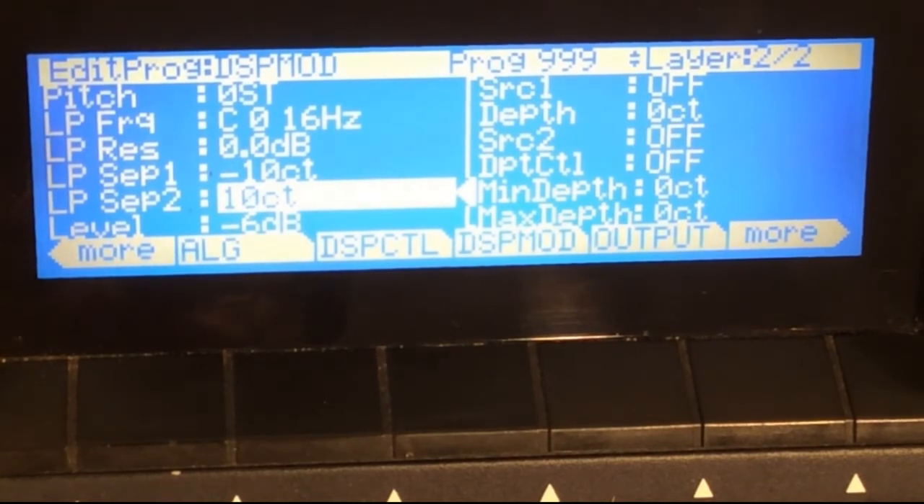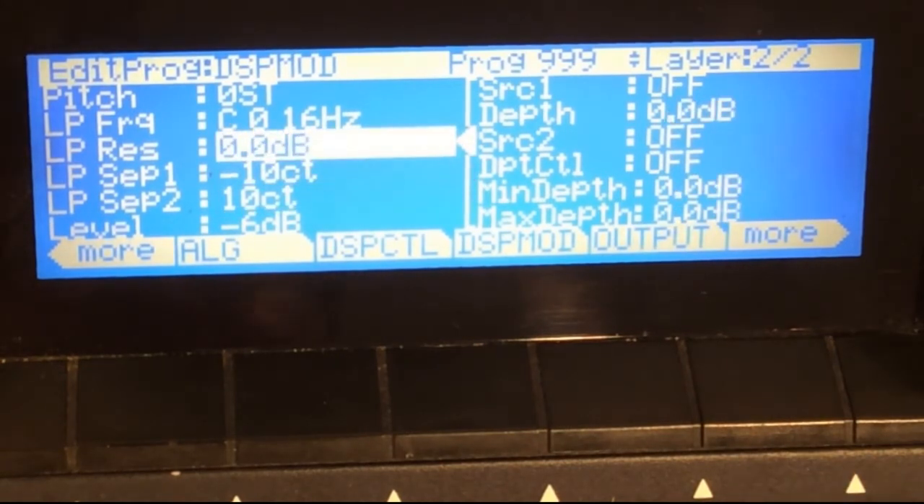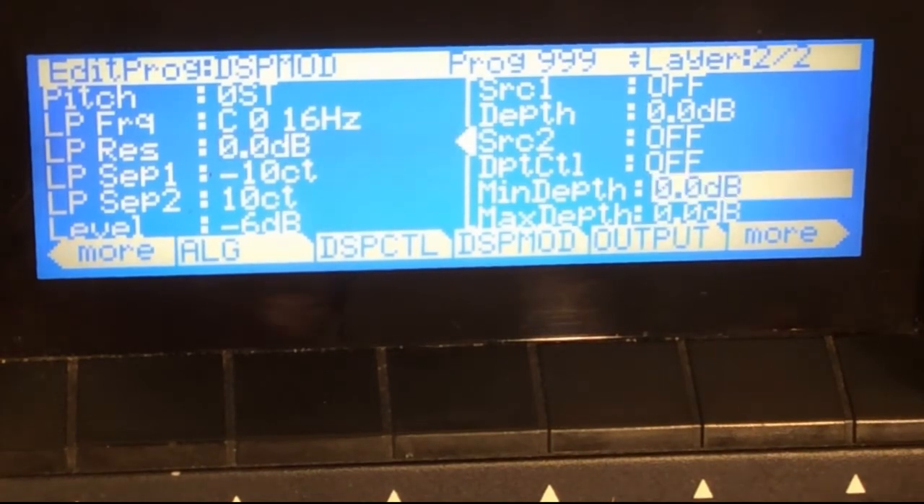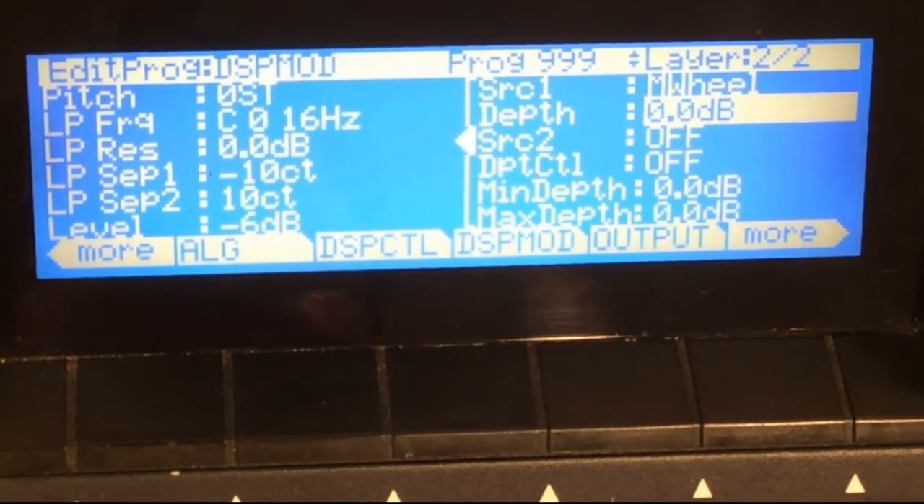And what this is going to do is kind of widen out the resonant peak. So when you raise the resonance, it's going to make the peak a bit wider. So it's not going to be so narrow, and you'll have a little bit more frequency that leaks through. For the source one for resonance, I'm going to use the mod wheel. Most people put filter cutoff on mod wheel. I like resonance on mod wheel. And I'm going to put this at 20 decibels.